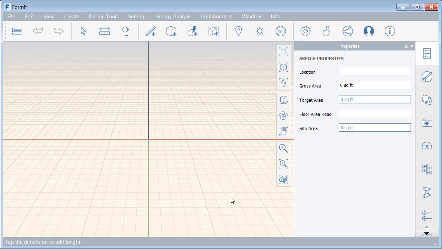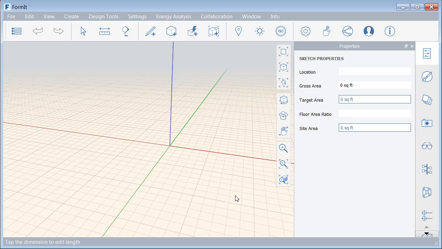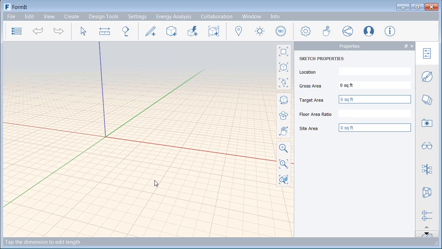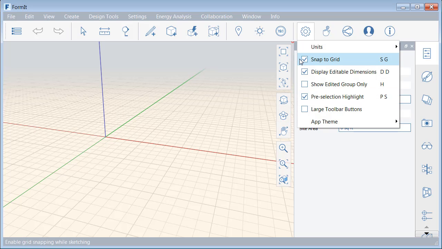I'm going to start by holding down the right mouse button to orbit, and then I will hold down the middle mouse button to pan. We'll start our model by creating the overall footprint. I'm going to do that by coming up to the Draw menu, and then I will choose the Rectangle option. As I move my cursor around, you can see how it's snapping to this grid. Now, if you don't want it to do that, you can click the Settings button, and we can turn off Snap to Grid right here. I'm going to keep mine on for right now.